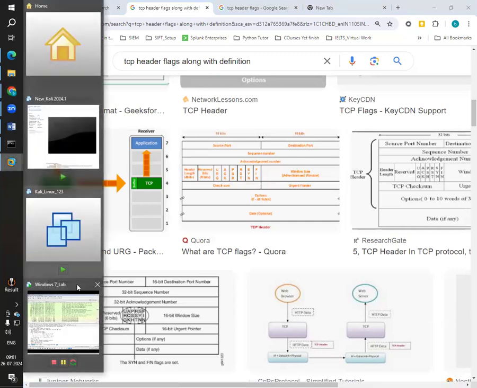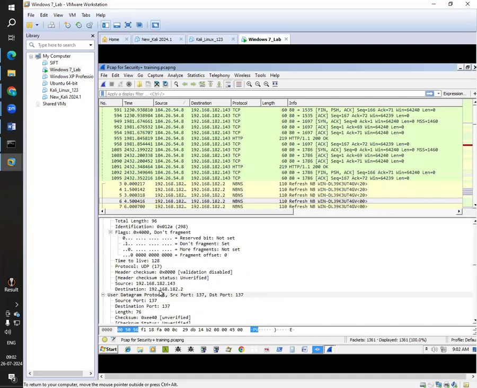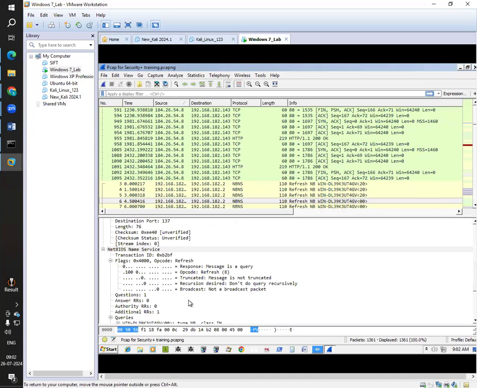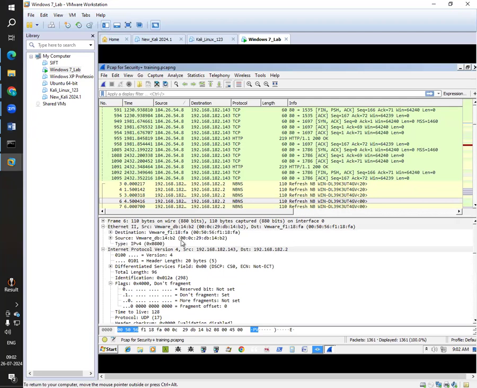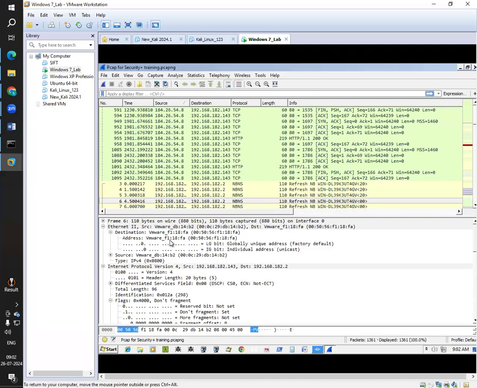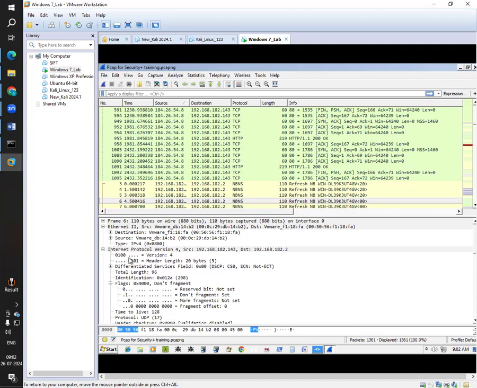So let's come back to our packet. We can see that fragment offset is 1. This is the total frame bytes, 110 bytes on the wire, 110 bytes captured on interface 0. What are the source and destination physical and IP addresses used? This is the destination physical address and bits and everything. This is the source details. Let me minimize this one. Then after that, the interface protocol version. From source IP this, destination IP this.